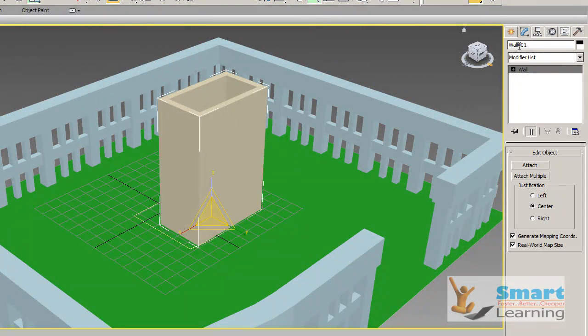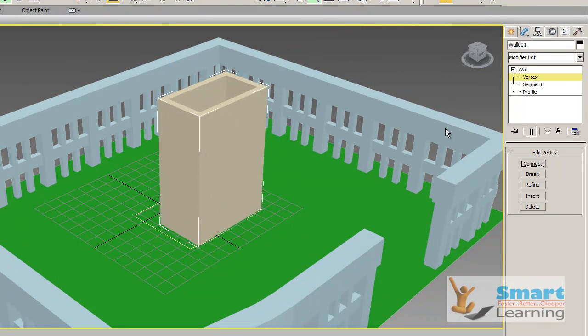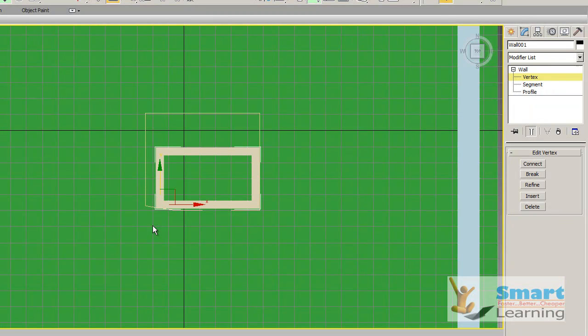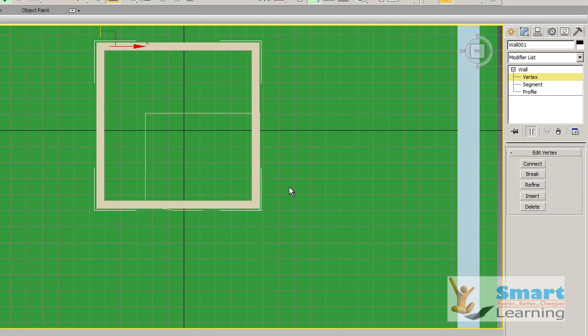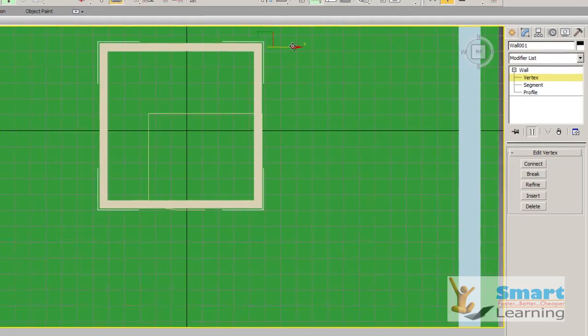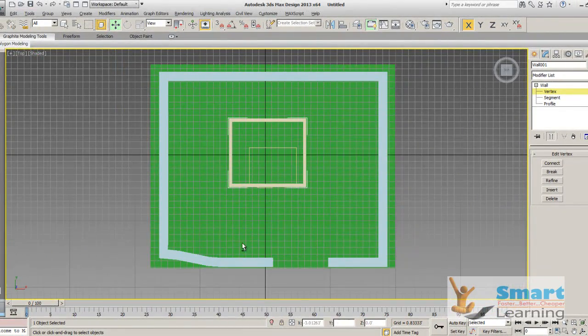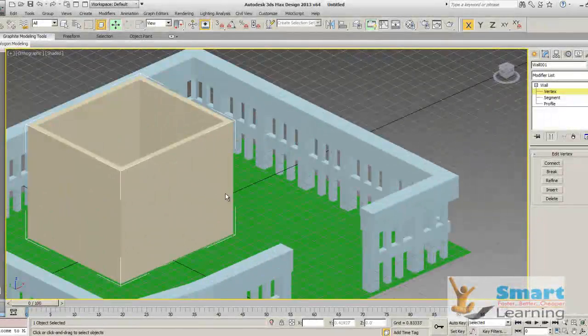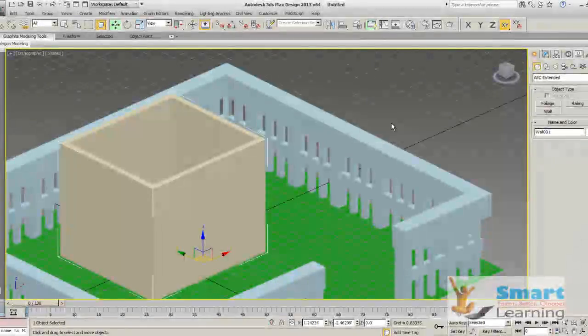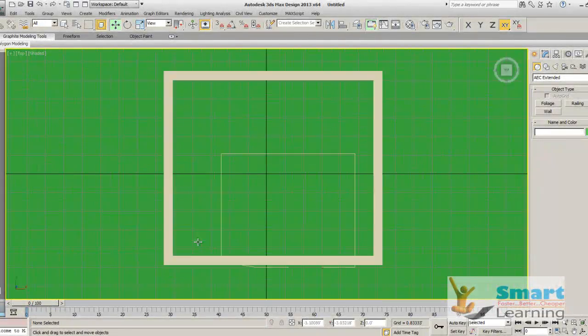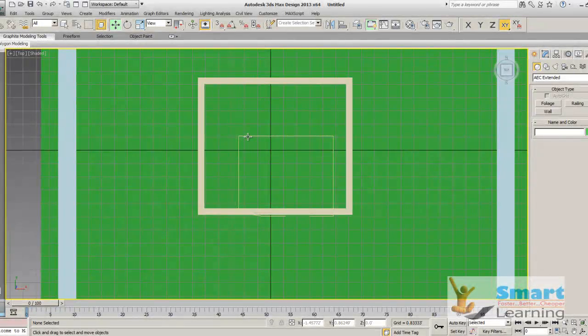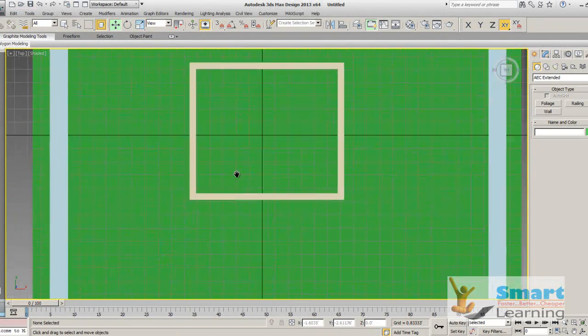And here I'll go to modify wall vertex. I'll go to the top view and I can change this. These two vertex again I will move to give the required shape. These two vertex I'll move. So maybe this will be okay, pretty good. I'll go to the top view and at this corners I'll just delete this profile.